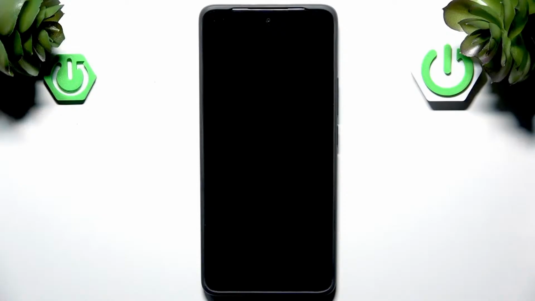In today's video, I'll show you how to easily fix touchscreen not responding on your POCO M8.